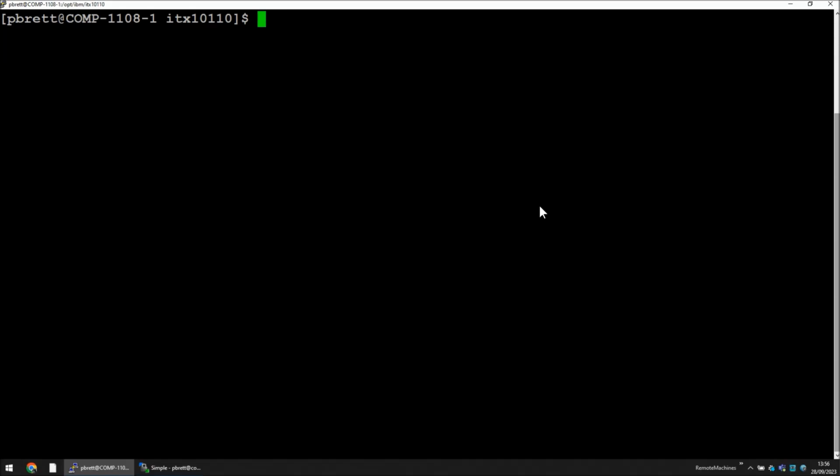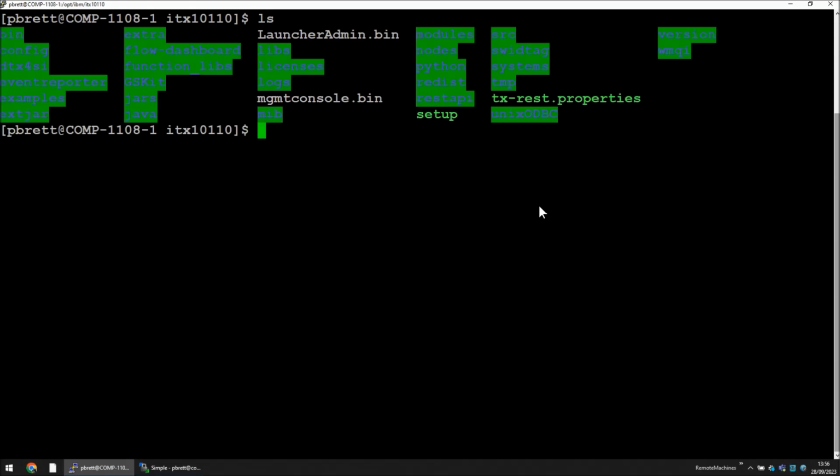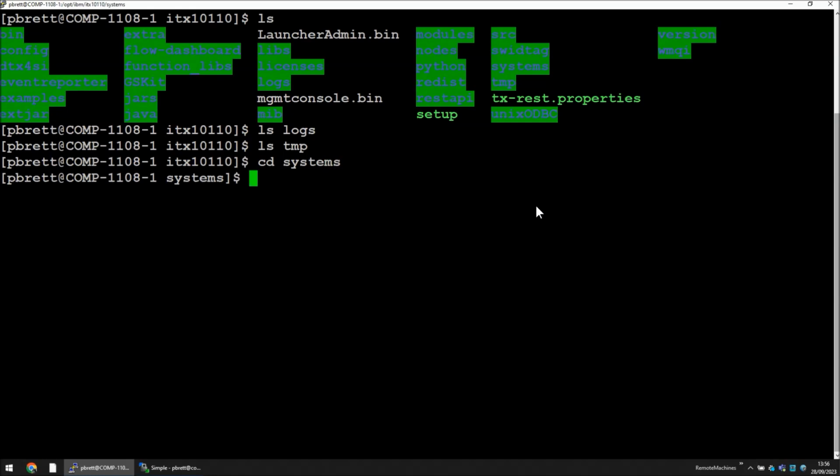We're going to start this demonstration where I have a connection to my Linux box. I've changed to the ITX 10110 directory and I've run the setup script. Here are the files. You will note that the logs directory is currently empty, as is the TMP directory. In systems, you will see that I have one MSL deployed and ready to go.